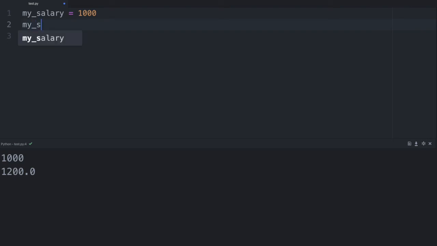We write my salary equals, and here is where it might seem a little bit strange to you. My salary times 1.2. So the program starts at the top. We tell Python my salary equals 1,000.